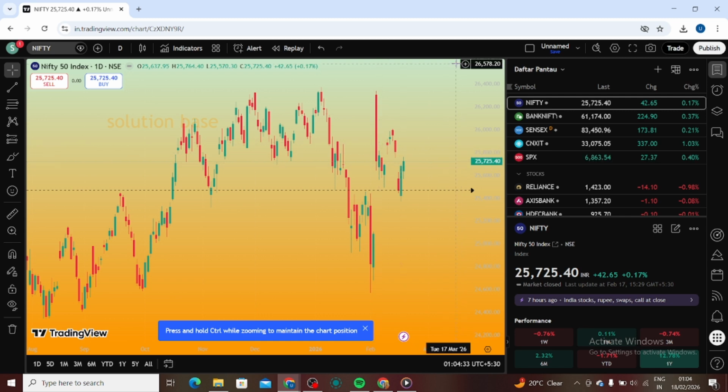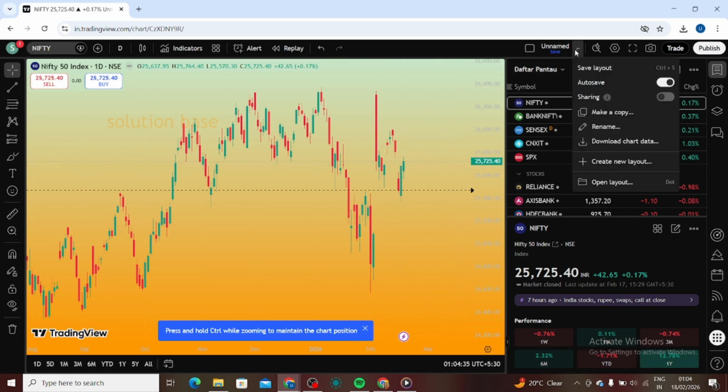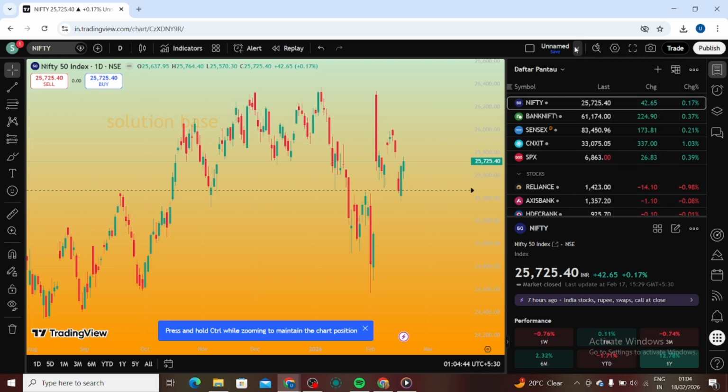If you want to save this setup so you don't lose it later, click on the Layout option at the top of the screen and choose Save. This ensures your custom background stays the same even after you refresh or log out. And that's it. That's how you change the background color in TradingView step by step.